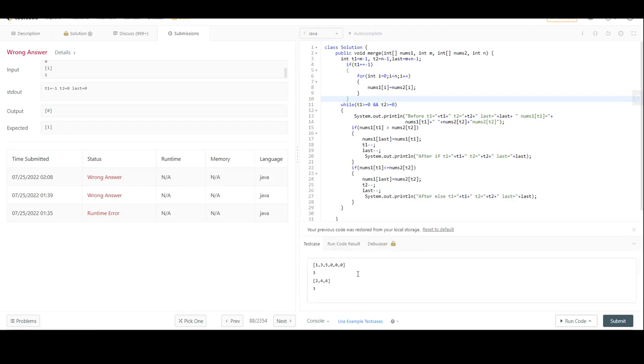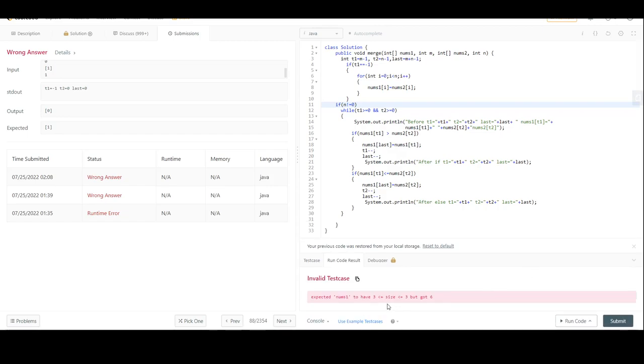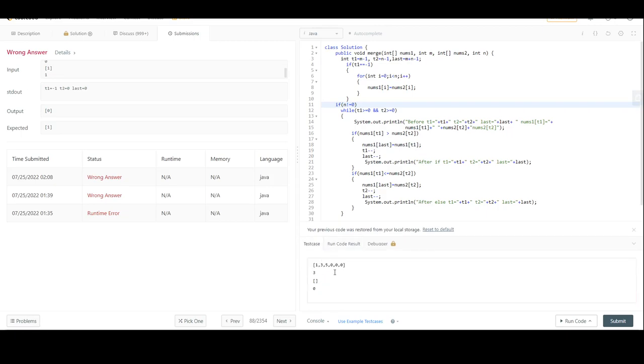What about the 0 condition? I have to check that now, because that will also result in this. So if n is not equal to 0, then we can go peacefully, else it will result in nums1 as well. So let's see. Nums1 expected to have 3 but got 6.